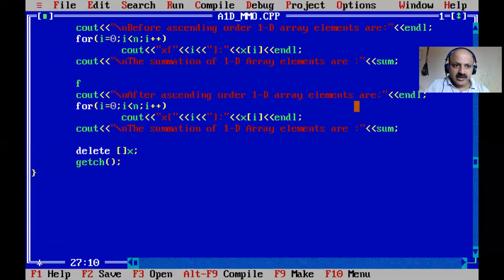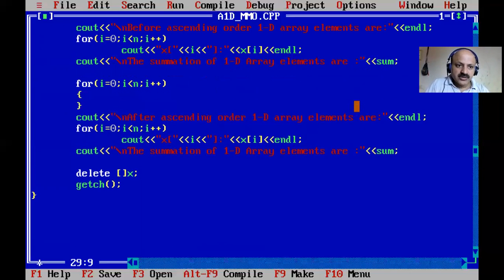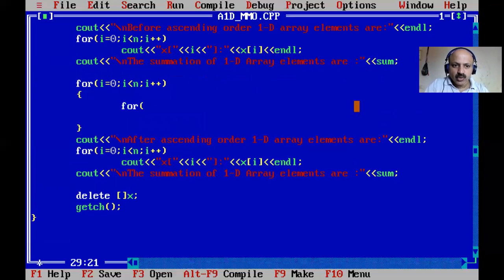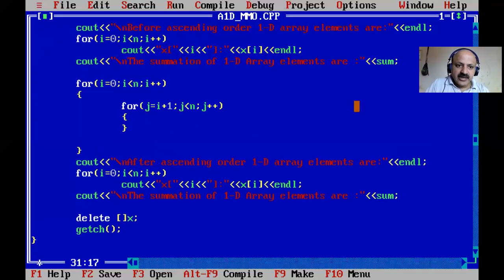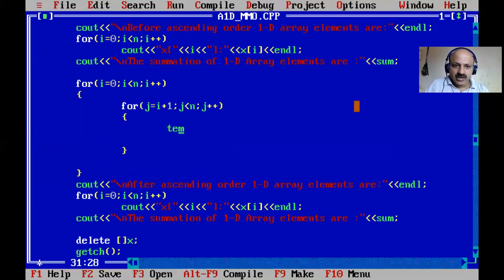So in between we can take 2 nested for loops. i equal to 0, i less than n, and i plus plus, and then opening and closing braces, and then the second for loop, that is j equal to i plus 1, that is our logic, and j less than n, and j plus plus. And then we can take the 3 statement swap logic. First we give the if condition and then the swap 3 statements. So if x of i is greater than or equal to x of j. So i is 0 and j is i plus 1.